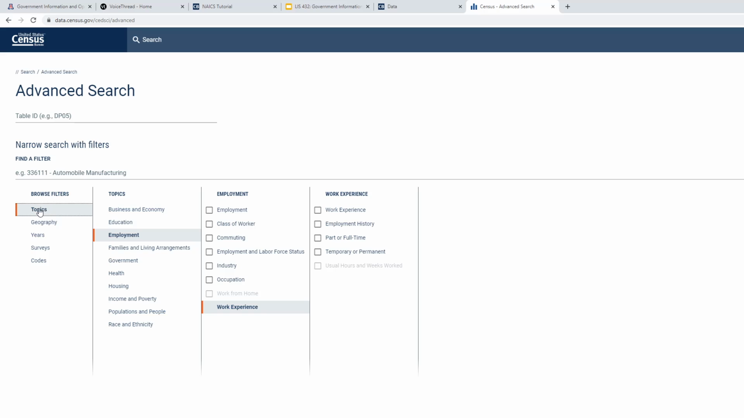If you go to topics, this is kind of like, what's your question about, in a sense? Do you want to know big picture topics, so maybe it's pertaining to business and the economy? Do you want to learn something about education, maybe about school districts or university spending? Maybe you want to know about employment, like big picture trends. Maybe families and living arrangements, government information, information about people's health, housing, income and poverty, populations and people, and race and ethnicity.